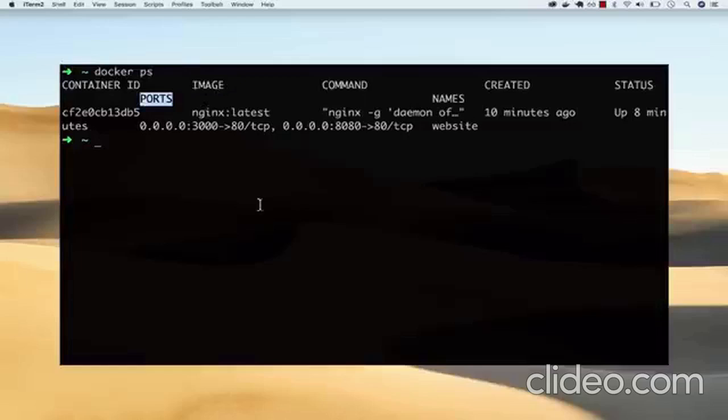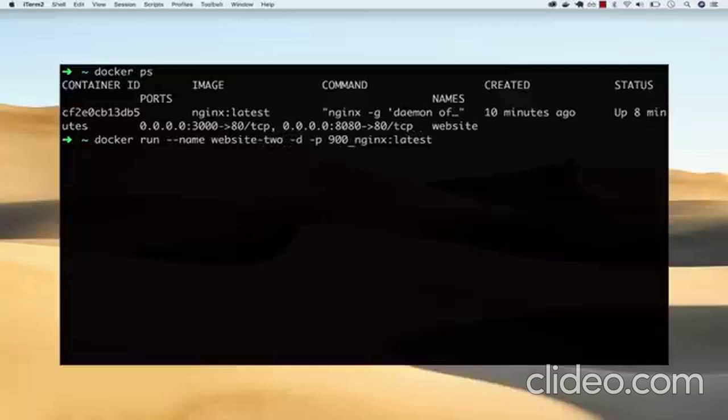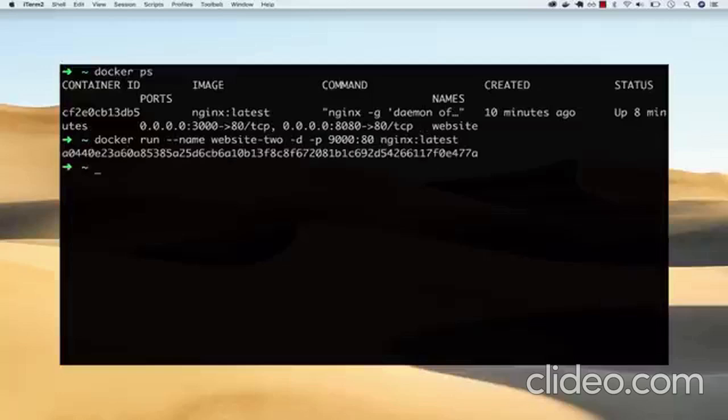Sometimes it's very difficult for you to read. Let's actually go ahead and start a second container. So docker run -d -p nginx:latest. And let me actually name this. So --name website2 and the port as well. Let's go ahead and simply map 9000 to port 80. So press enter. You can see that it's running.